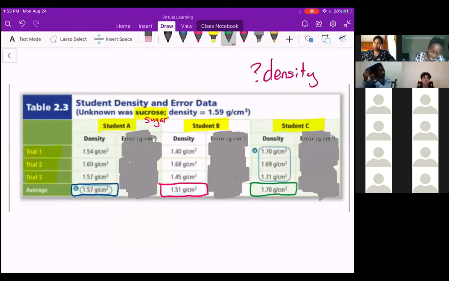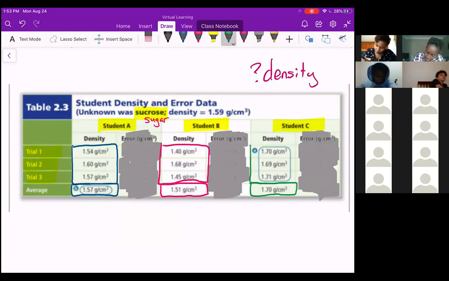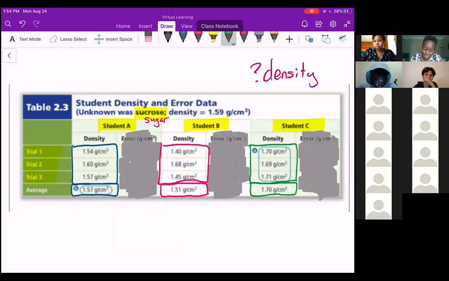All right. So here are their trials. Here's the trials for student A. Here's the trials for student B. And here are the trials for student C. We're almost done. Here's my first question. What was the book value or the official value for the density of sucrose or sugar? Anybody know? It's on there somewhere. 1.59. Yes, very nice. It's right here. This is the official value or the true value.